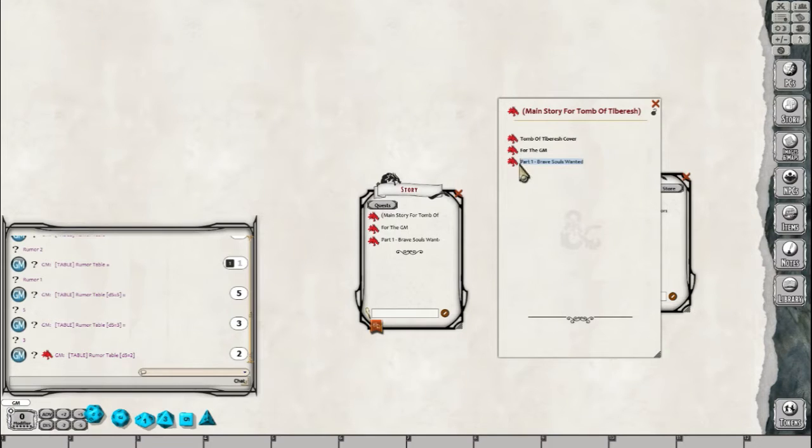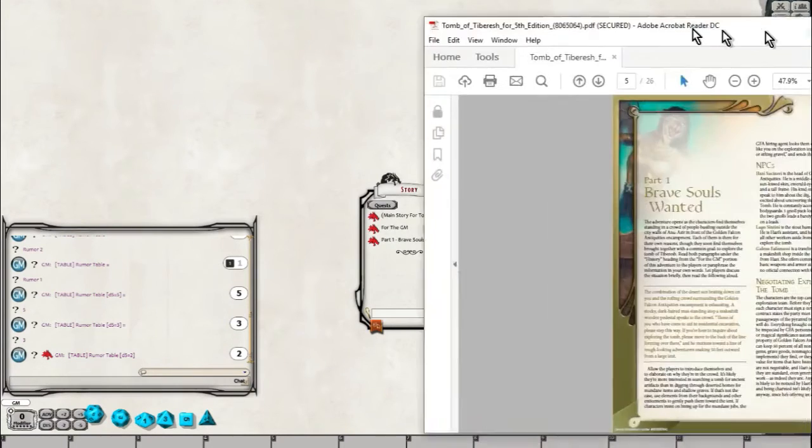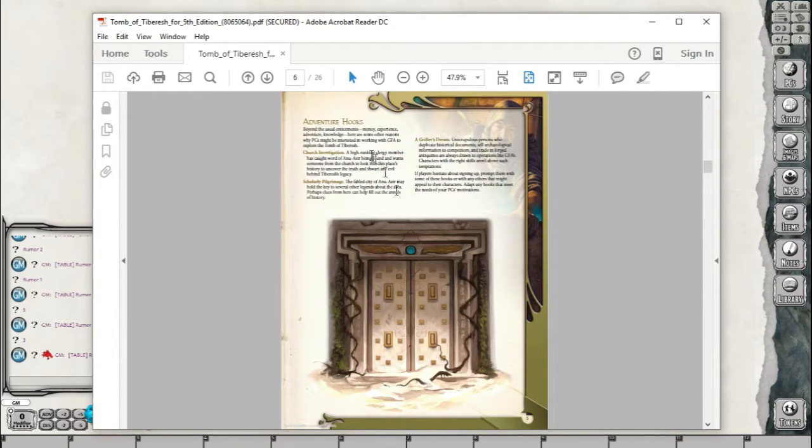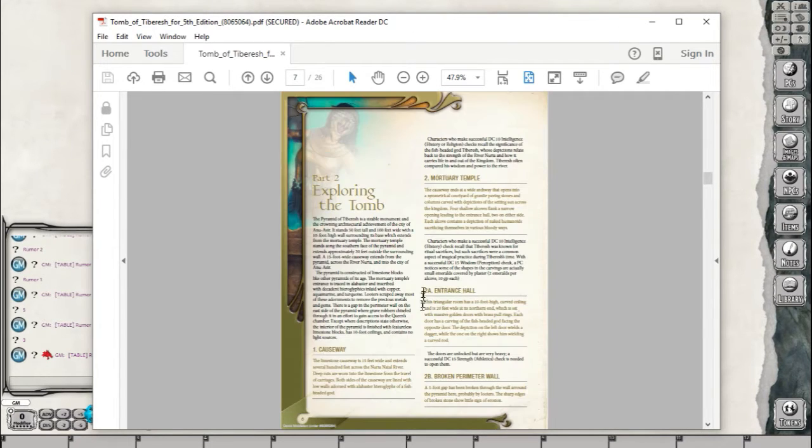So Part 1 is basically all of the information on the adventure as you're in the area that you're plugging this adventure into. And Part 1 has all the hooks, negotiating for exploring the tomb, the adventure hooks, and this piece of art for the entrance to the tomb.